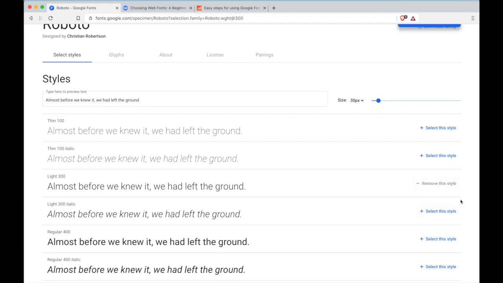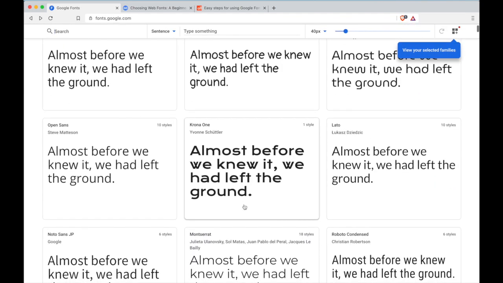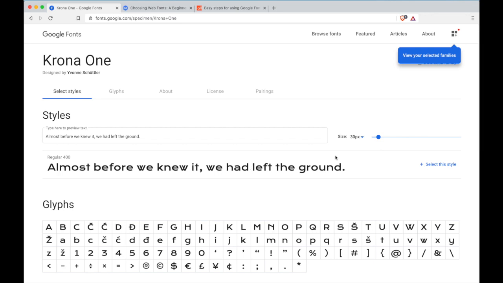You can see that something has happened. It says remove style now as opposed to select this style. Let's add another one. I'm going to come back down for this Corona one, because it sounds like Corona and I'm getting hungry. So there's the font face, the way it looks. I'm going to click on select this style again.